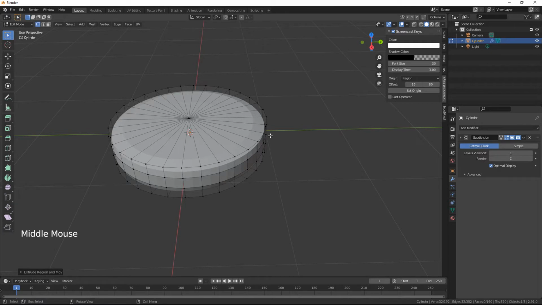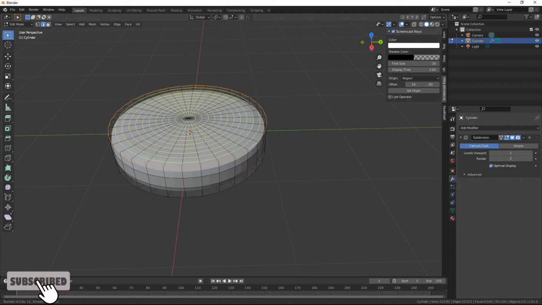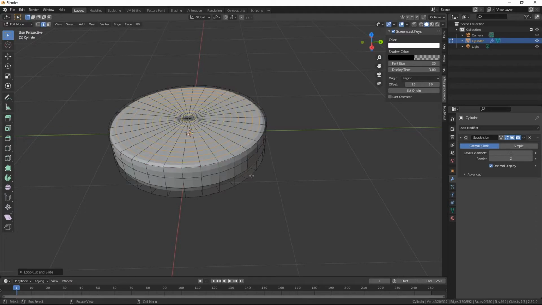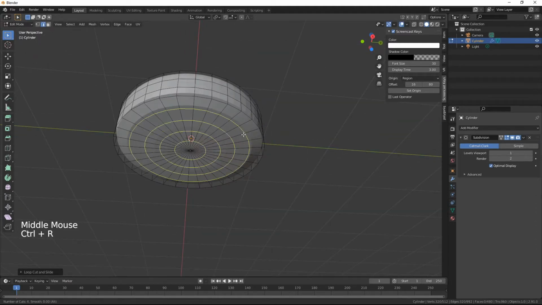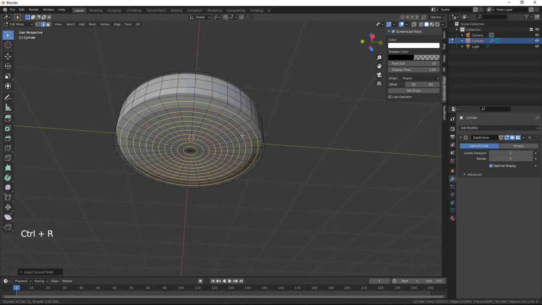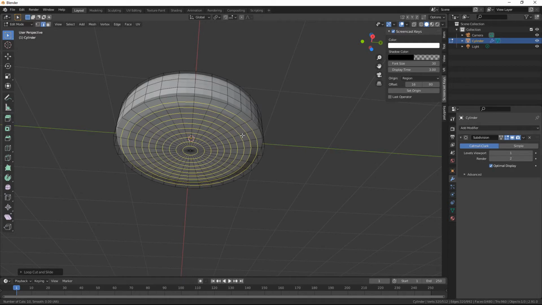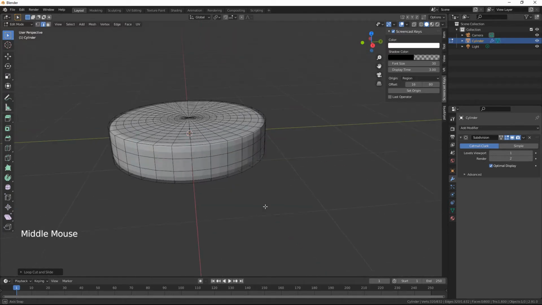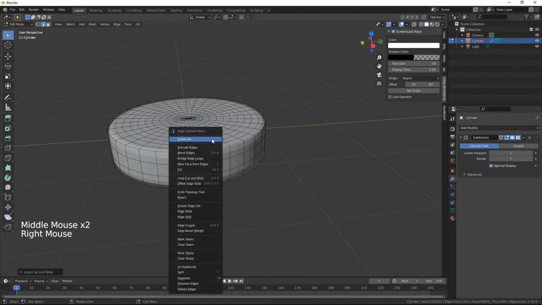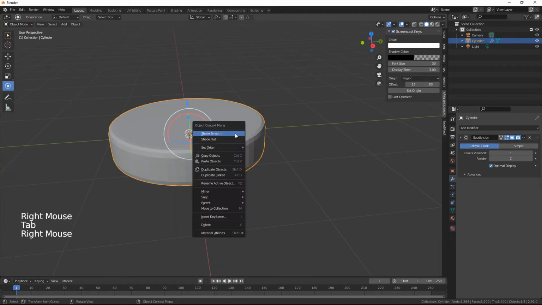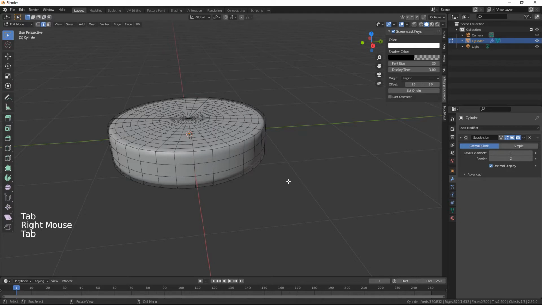What we're going to do now is select all these edges around the edge. No, we're not. We're going to Control R and do say 10 loop cuts, and then we're going to do the same with the bottom. Control R, 10 loop cuts. If you want to know how many loop cuts you're doing, it's down here at the bottom. Number of cuts, 10. And we're good to go there. We're just going to smooth shade. So it's going to be our burger.